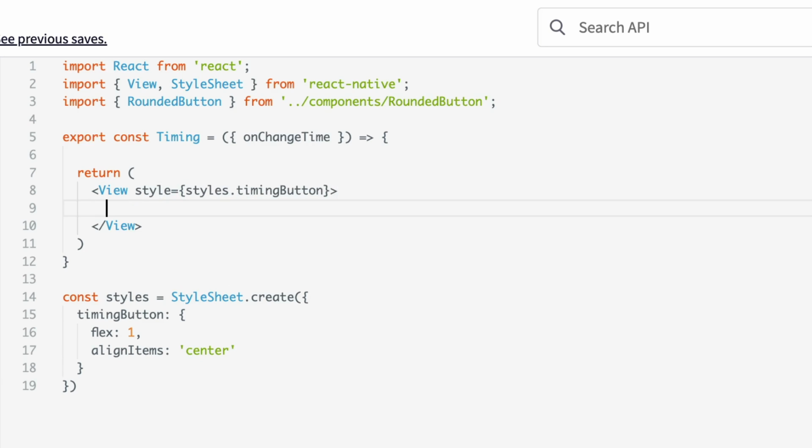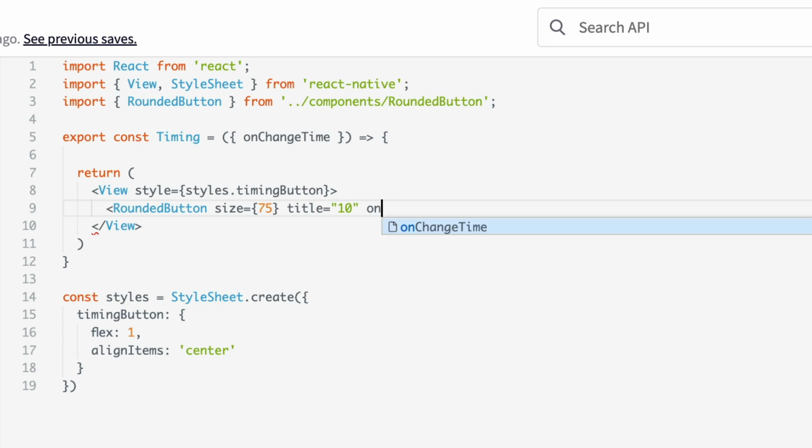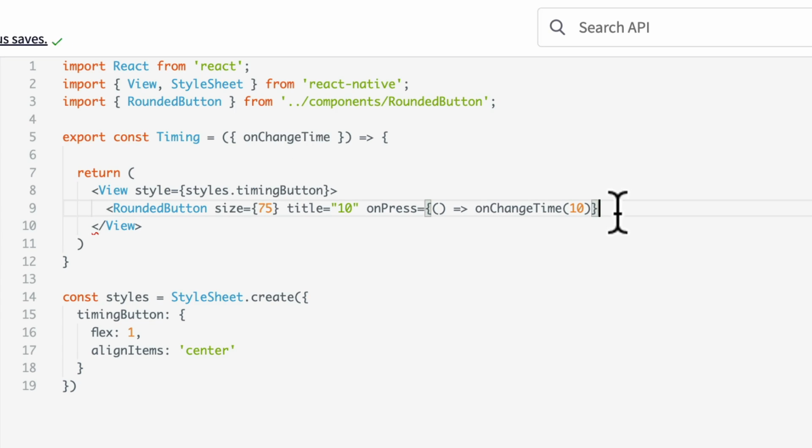And then inside of that, we'll add a rounded button, and we'll say that the size is 75. And we'll say that the title is 10 minutes. And on press is equal to on change time of 10 because we're setting it to 10 minutes. Great. Now we need to close our component over here.